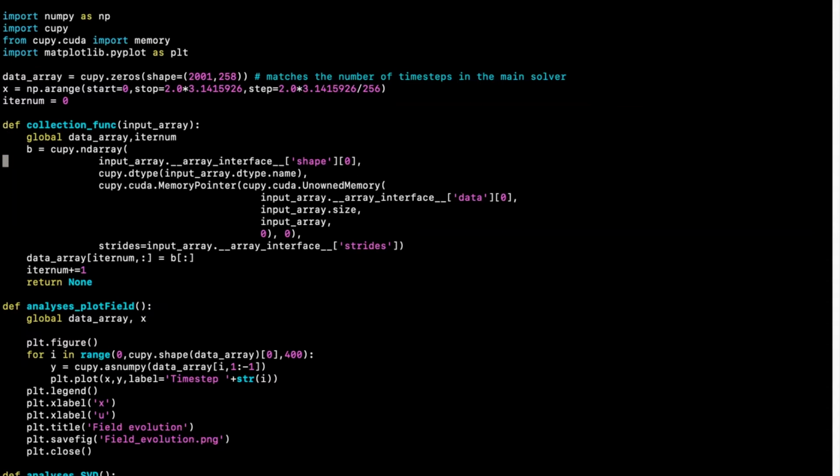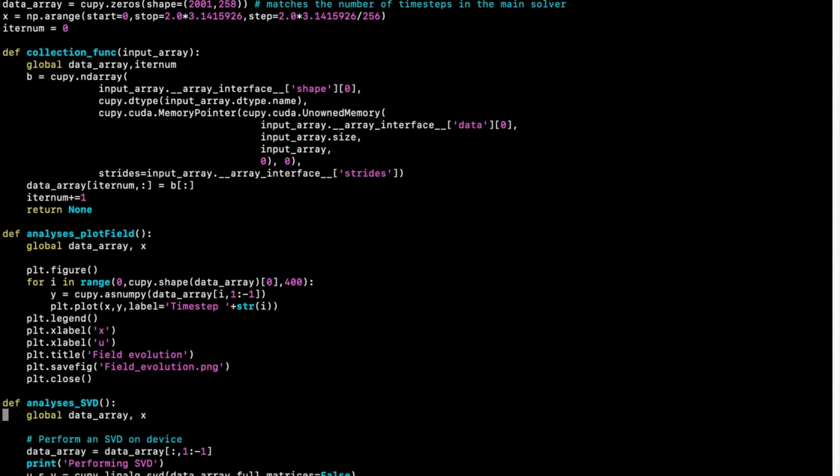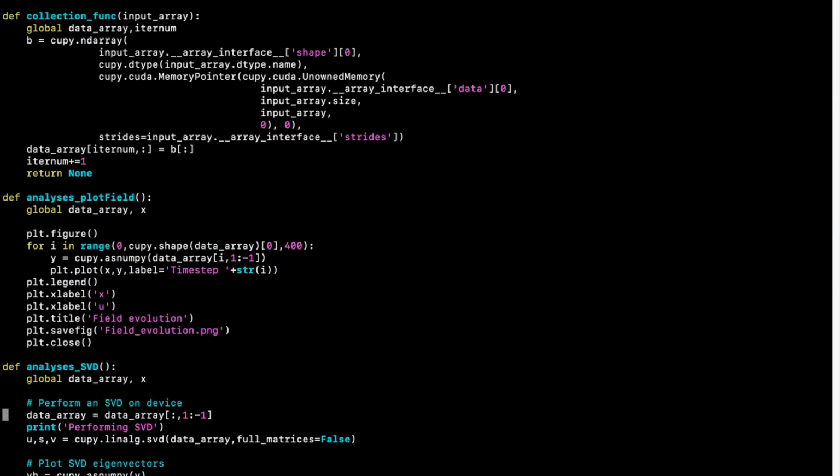So yeah, that's the point of what we're trying to do in this case. And this is all to say that we are able to do things in situ on the GPU, and this is just one demonstration.